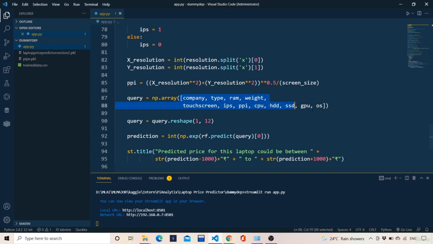Now this np.array is a two-dimensional list. This is one list, and np.array will also make one list. So this becomes a two-dimensional list. So we have to kind of reshape this. So query is equal to query.reshape(1,12), as we were having 12 features. So we are just reshaping this into 1,12.